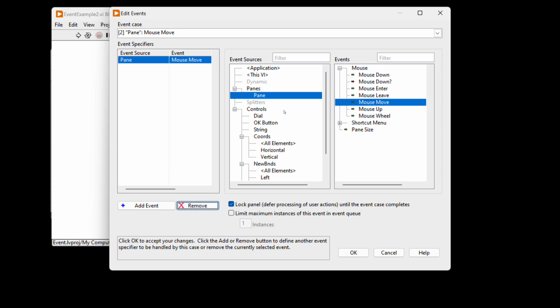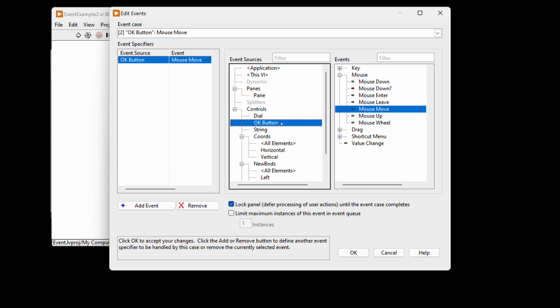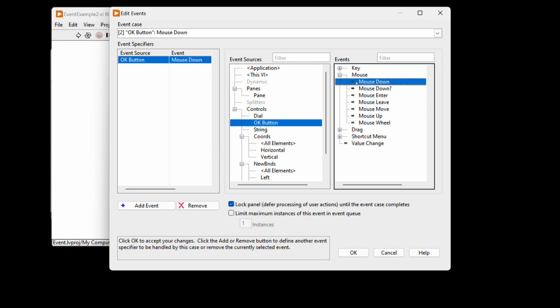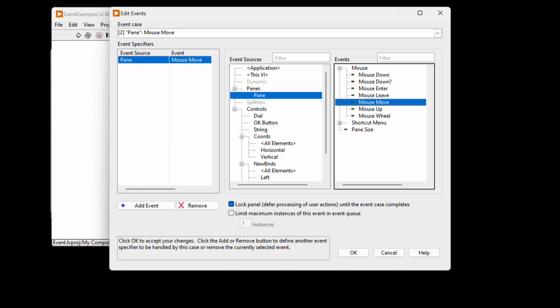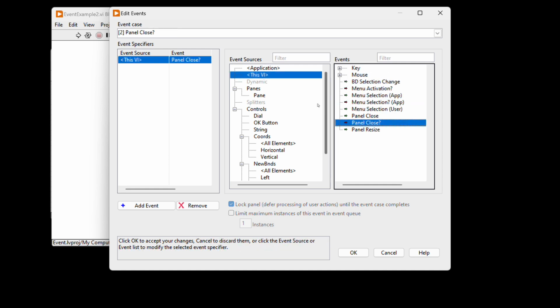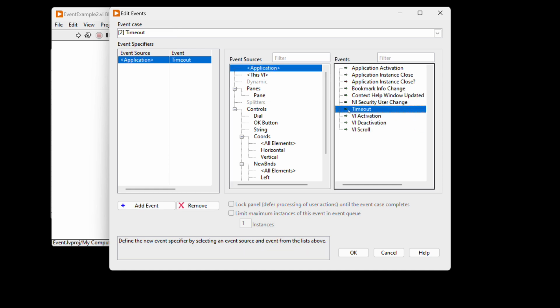The most popular events come from the Controls menu, which displays a list of all the items placed on the front panel. Depending on the source, here you will see different events. The most common are Control Value Change, Control Mouse Down, Panel Mouse Move, VI Panel Close, or Application Timeout, which is a default one for the structure.